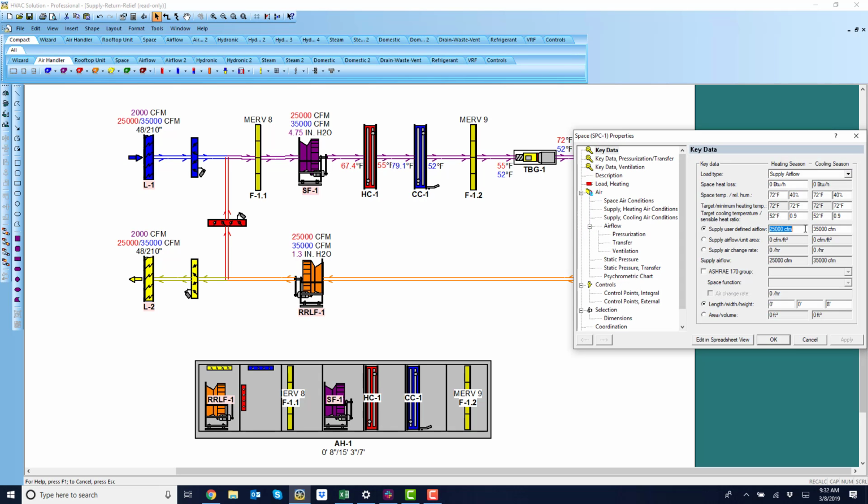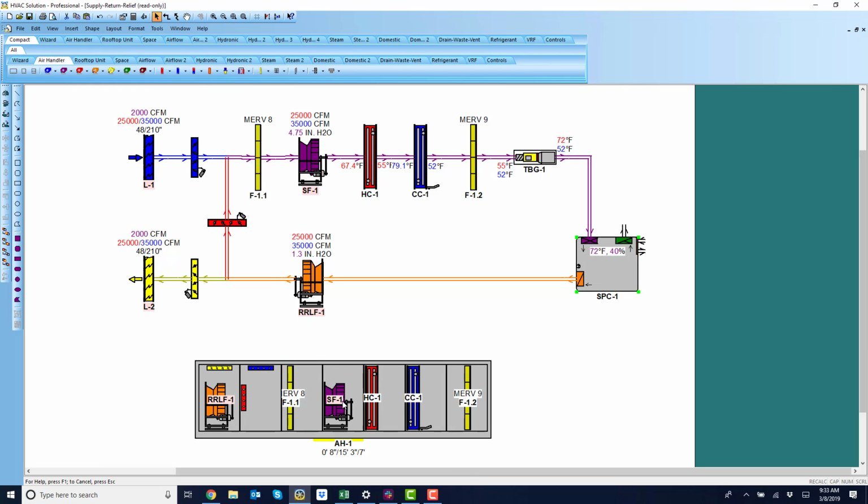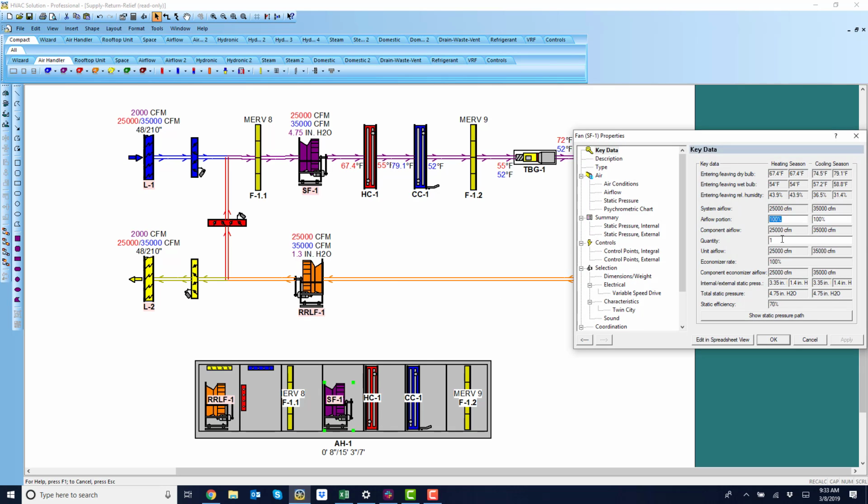Double left click on the space. Maybe I decide, you know what, I want to do a fan wall project on this. How many fans does a fan wall have? Well, as many as you want. So let's just go into that fan. You can do it either place in the air handler or up here in the airflow diagram. Let's put 10 in there. 10 fans. Each one's now 2,500 for heating and 35 for cooling.